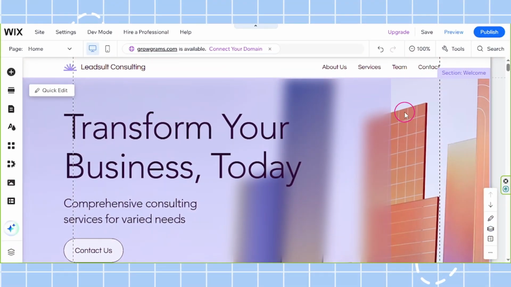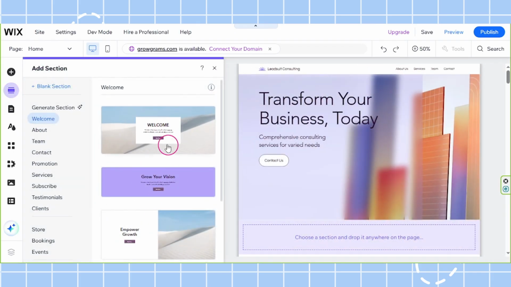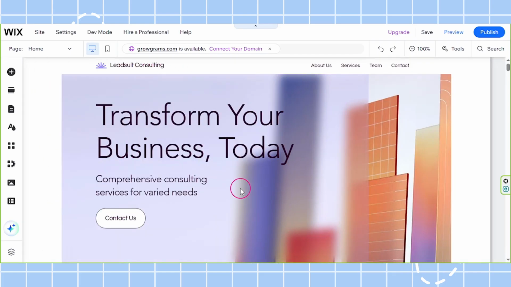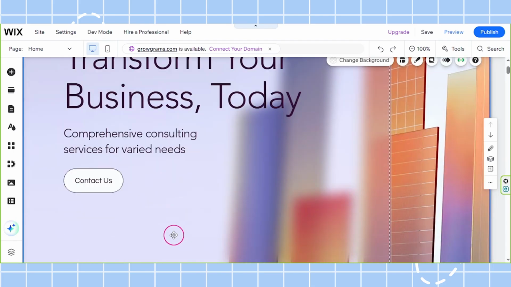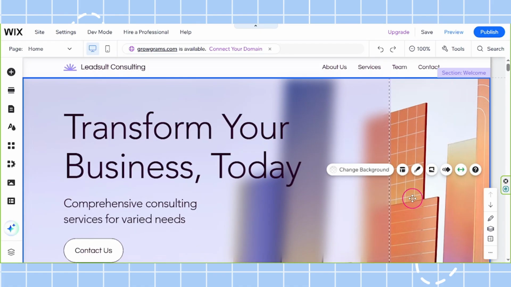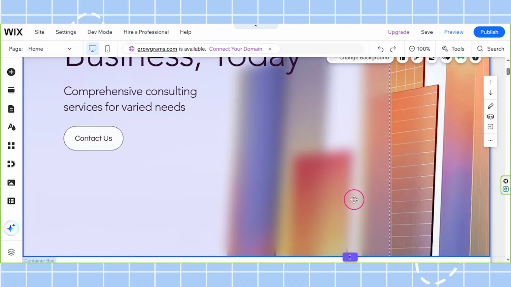On the Wix editor, click on the section or add section button on the left over here. You can choose from pre-designed templates or sections from here, or choose to have a blank section and create one from scratch. Alternatively, you can also just simply use or customize the section from your template, which is what I'm going to do. So this is the first section from the template I selected. So this is just what I'm going to customize.